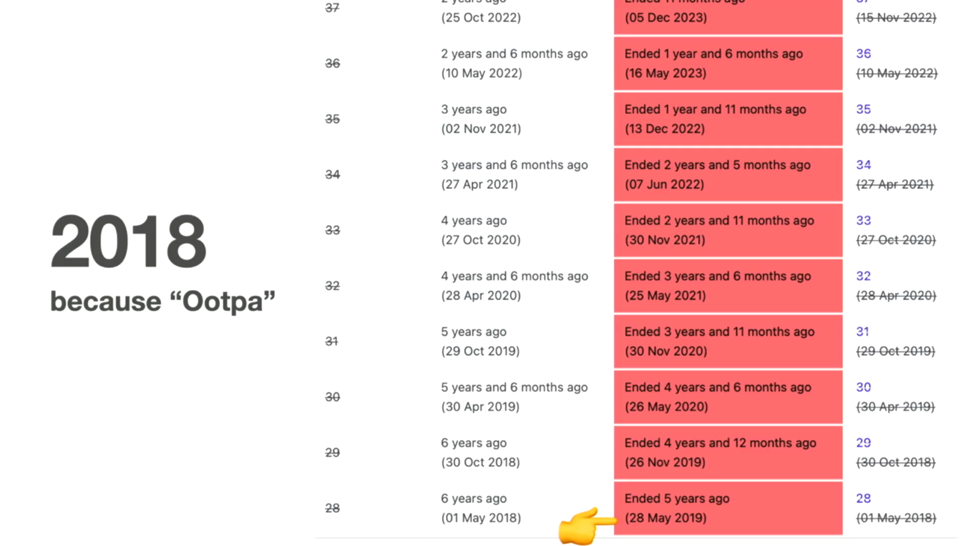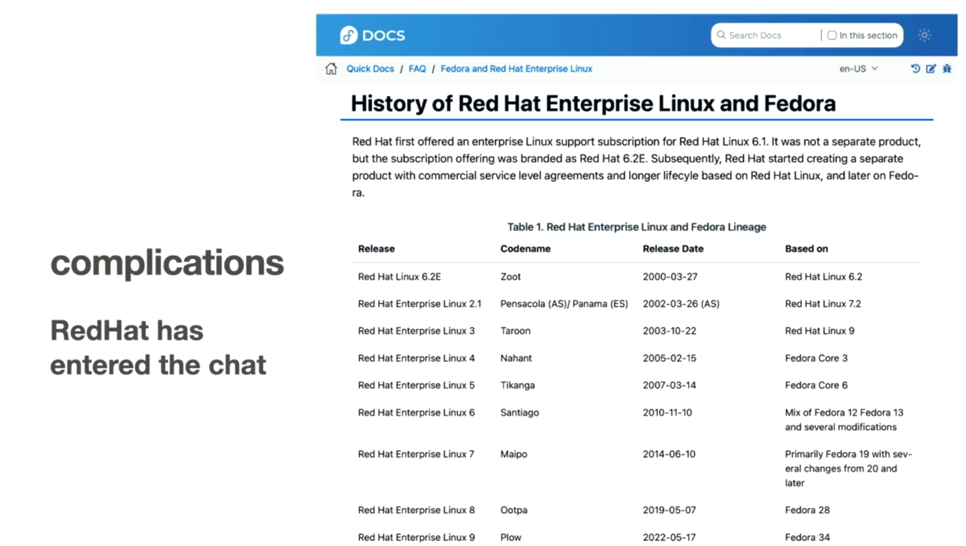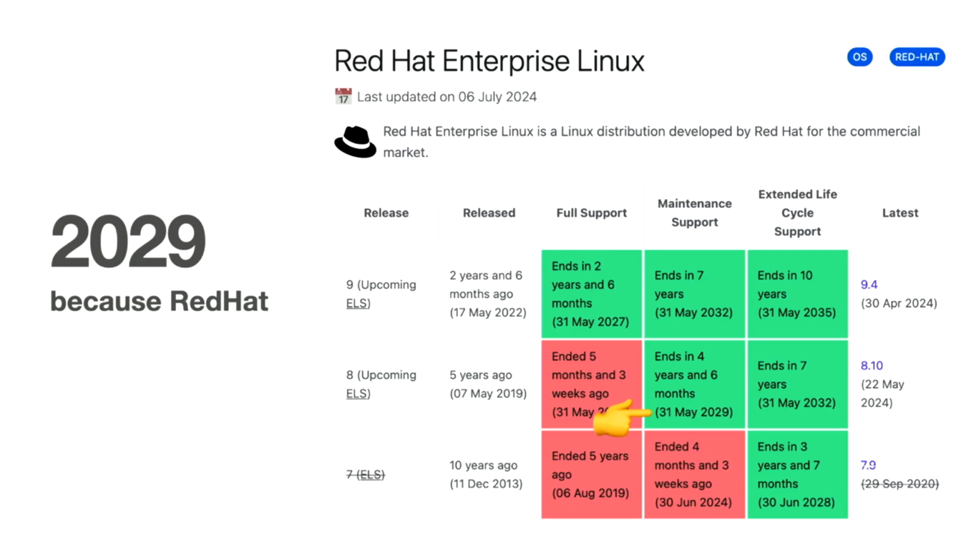So from that perspective, you could argue that the real end of life for Python 3.6 was 2018 because of the upstream. But it's not that easy. Red Hat took the upstream and turned it into release 8, right? So the real answer is 2029 because Red Hat. Or 2032 because Enterprise. But what will it be because of you?